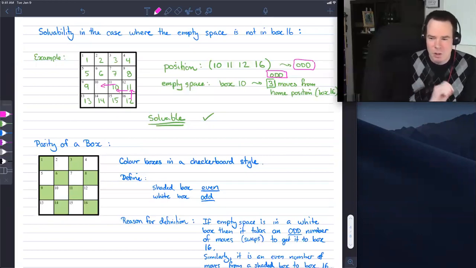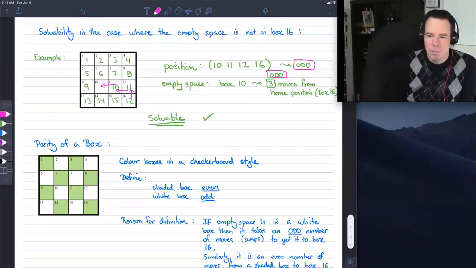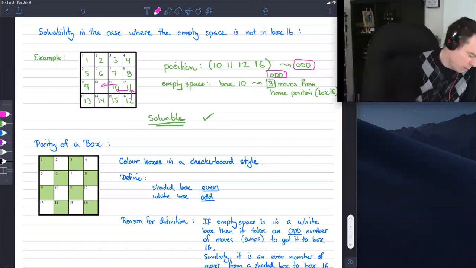When the empty tile is not in box 16, figure out how many moves it takes to get there. The parity of the number of moves it takes to get there has to match the parity of your current configuration. If they have the same parity, then it's solvable. If they have different parity, then it's not solvable. And notice parity in this case is the parity of the permutation position, and you're comparing that with the parity of the number of moves to move the empty tile into box 16. So it's the parity of 2 different types of objects. One is a permutation of a position. The other is the parity of the number of moves it takes to get the empty tile into the home spot.